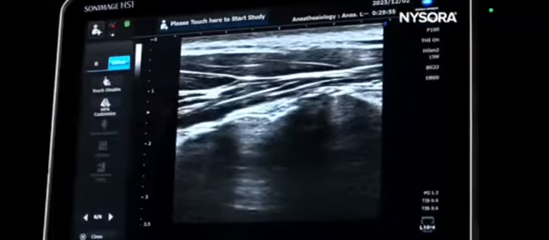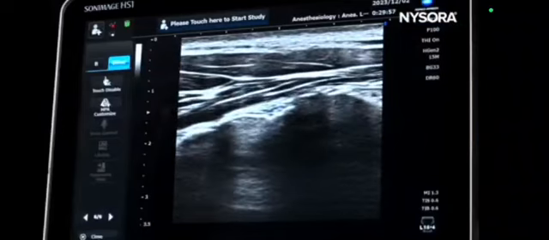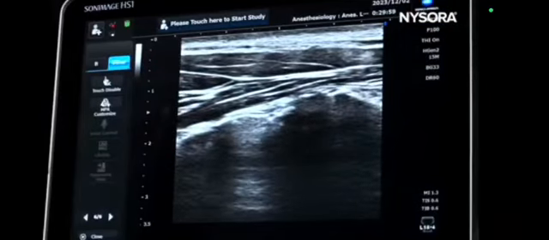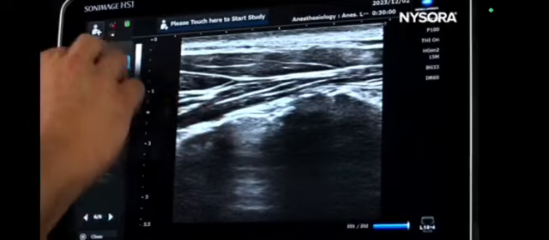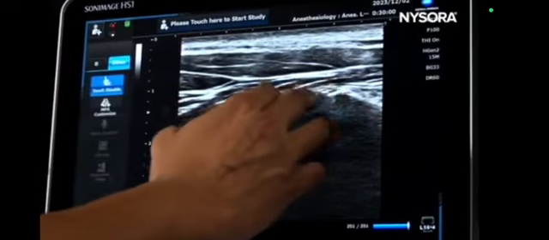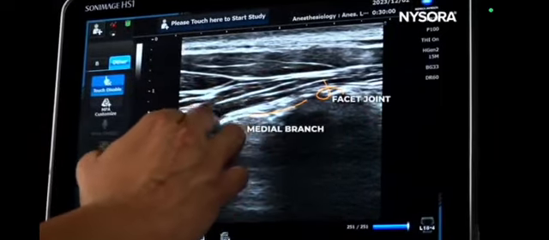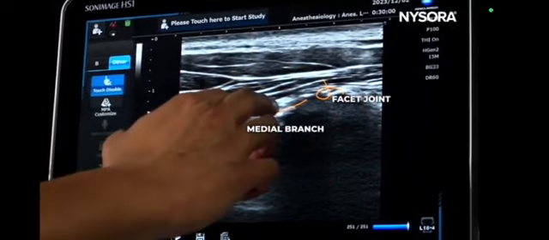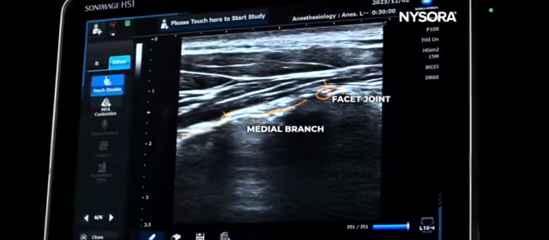And here you have a much better picture of the peaks and troughs in this image here. You have a peak, trough, and this is where you would target your medial branch.